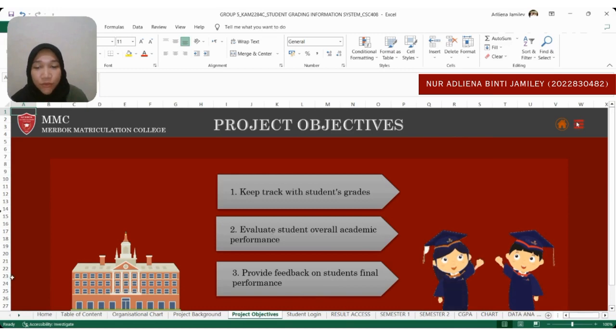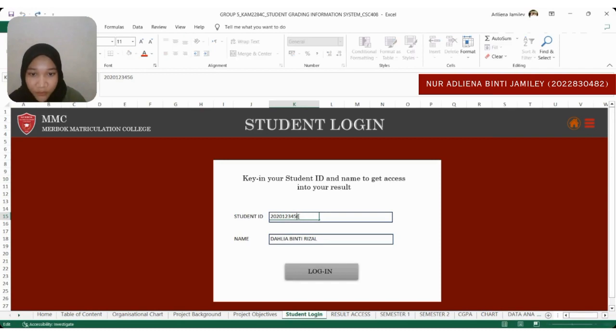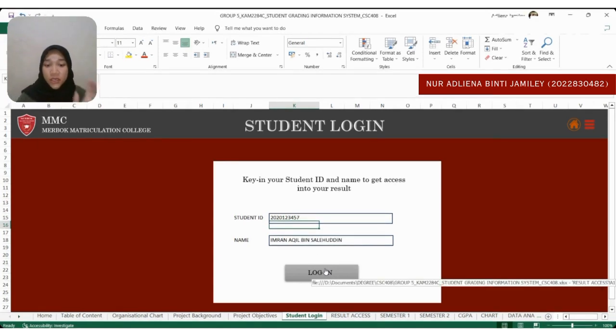Next we will move on to the student login page. Here the student needs to log in if they want to go to the result access page. They just need to key in their student ID, and the system will automatically detect their name. I will show you how. First here. If I change the student matric number here, the system will automatically detect another student's name. Once the system has detected it, they can just log into the result access system by clicking this login button here.